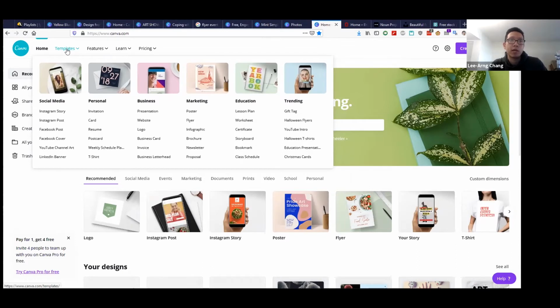One other thing I want to talk about is the free aspects of Canva versus the professional aspects of Canva that you have to pay for. There are definitely some limitations. We'll maybe talk about that as I demo this and show you all the features.